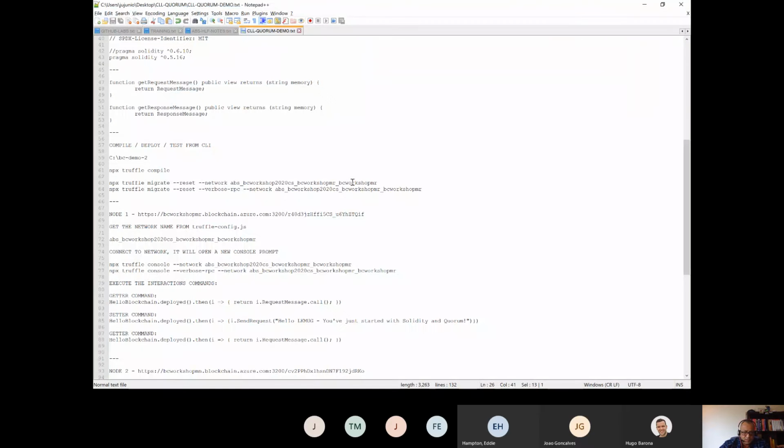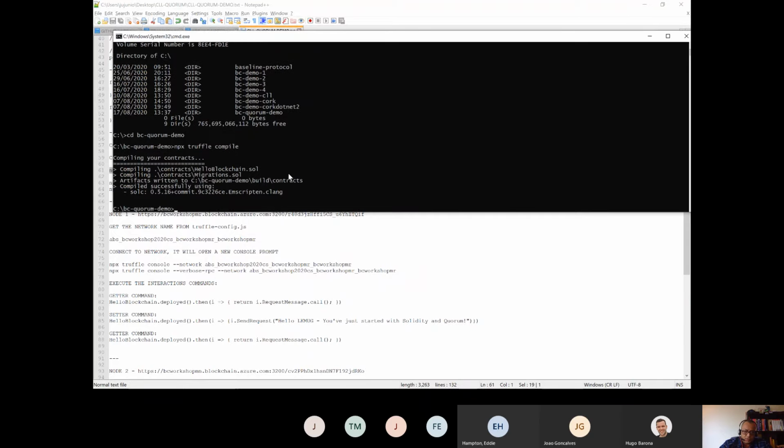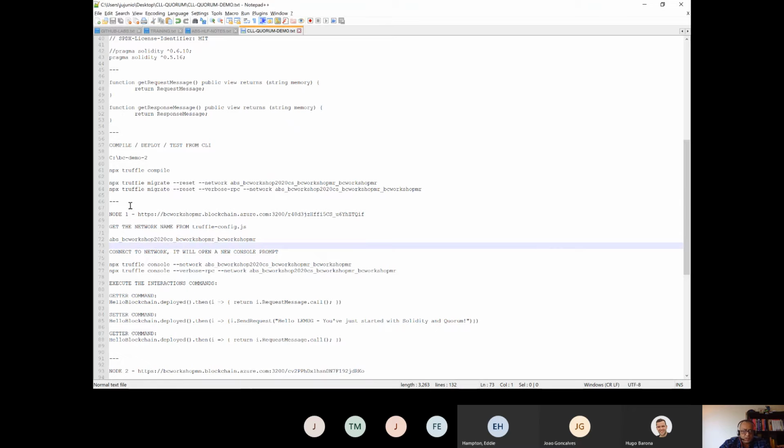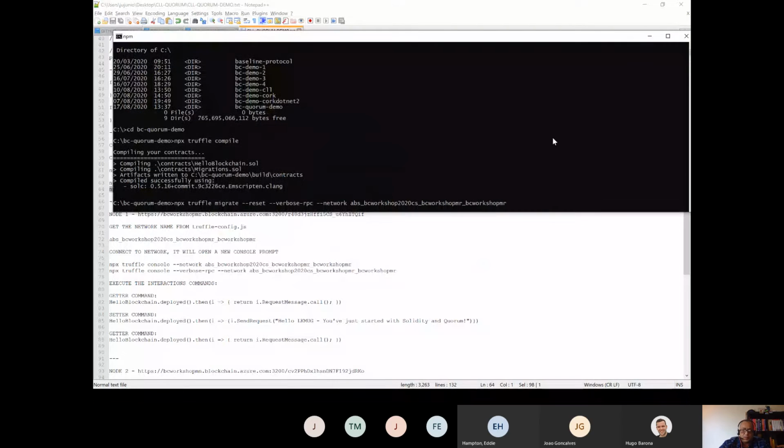So you can see, okay, I can use truffle compile first. And then you can see that all the dependencies, as I explained, for example, Node.js, Truffle, and Ganache, they are all installed. Okay, compile successfully. And then I can move to deploy it with this migrate command and reset here. Let's try it.